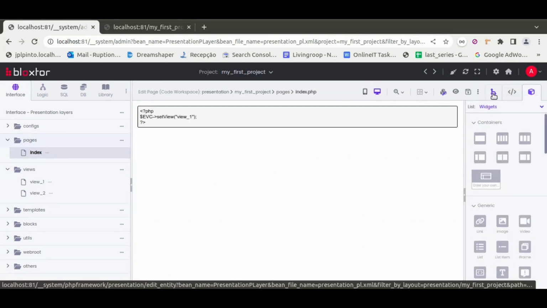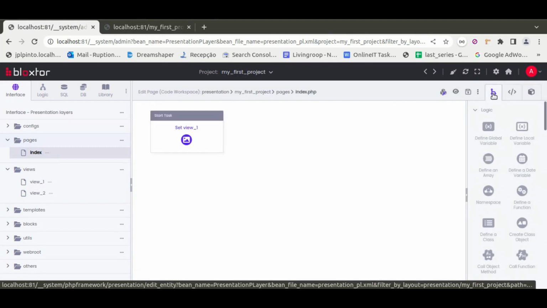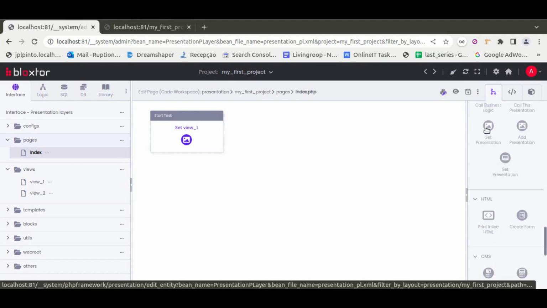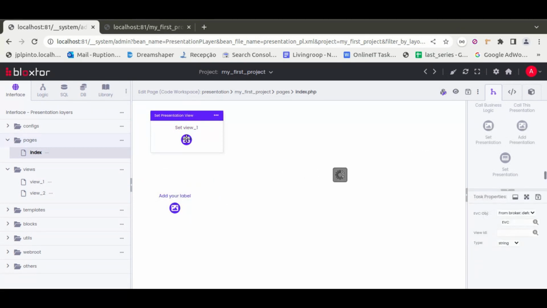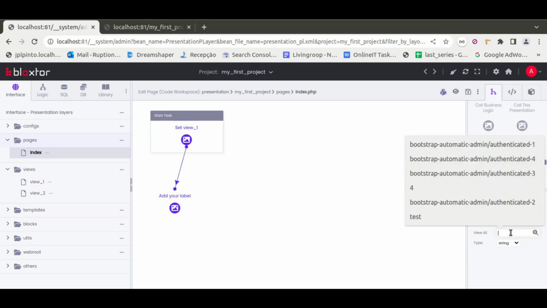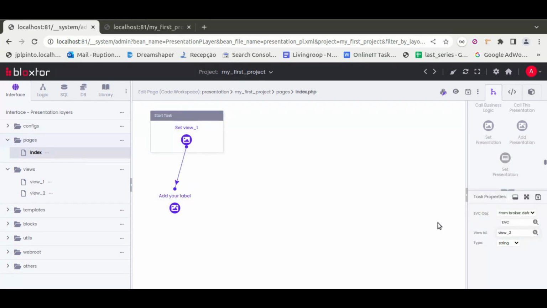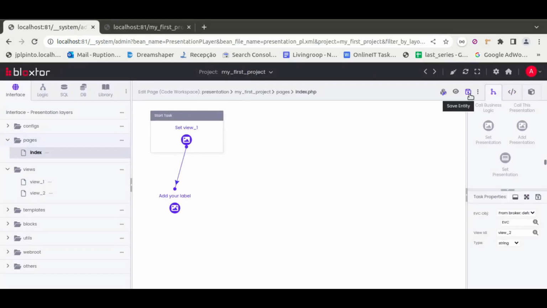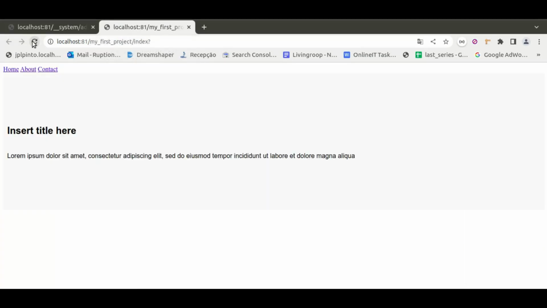So let's go back here to our diagram editor in our page, and let's find a task called add presentation view. Before you use the set presentation view, if we want to add other views, we use the add presentation view. So drag and drop, link it, go to the properties of the task, and let's put view number 2. If we refresh this page, it should show me already the second view. It doesn't because it takes a while sometimes to save. Sometimes we need to do it manually. So now if I refresh, it already shows me the two views.